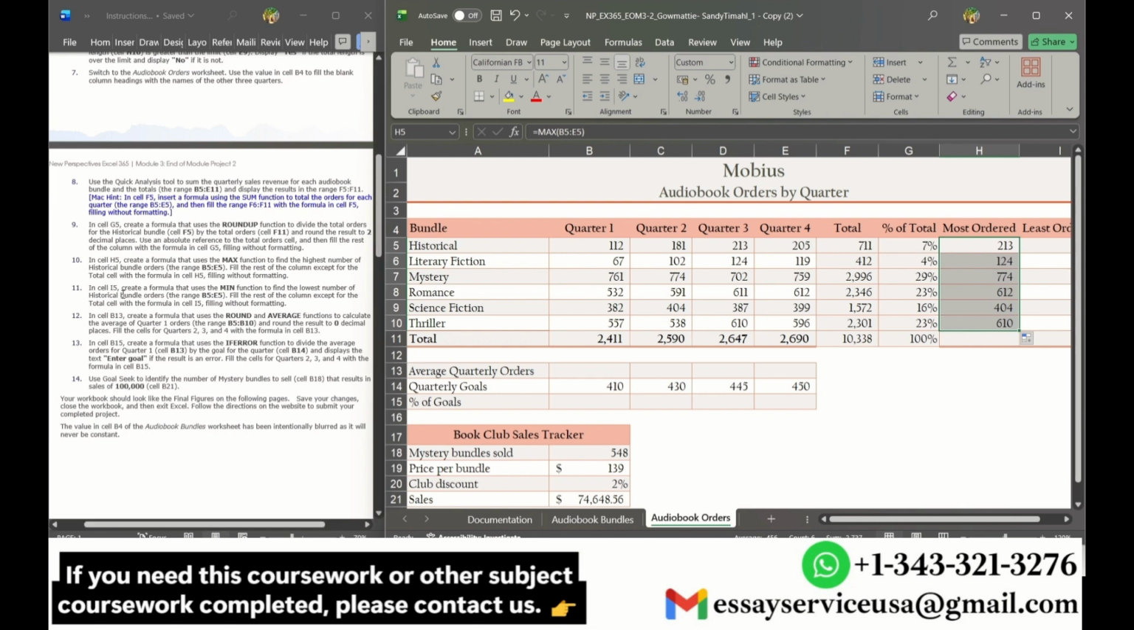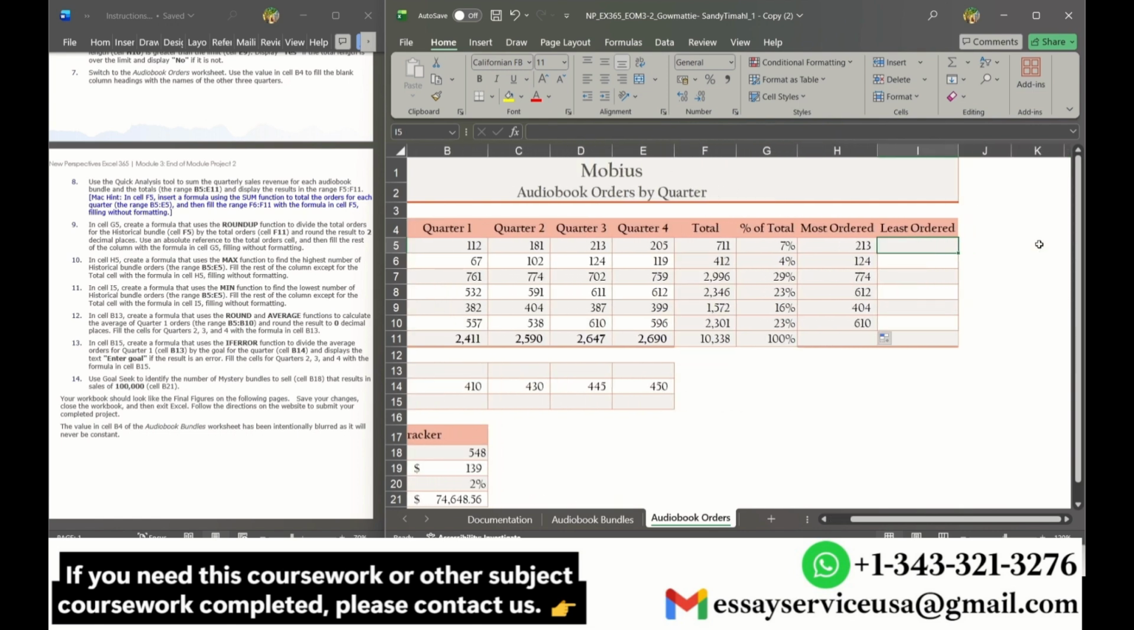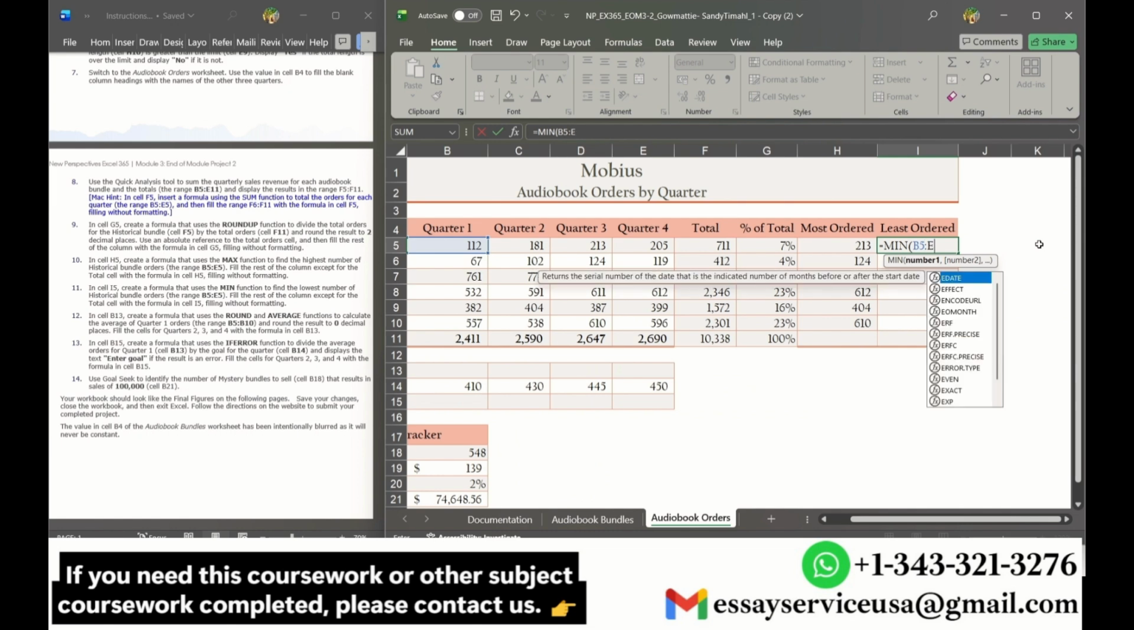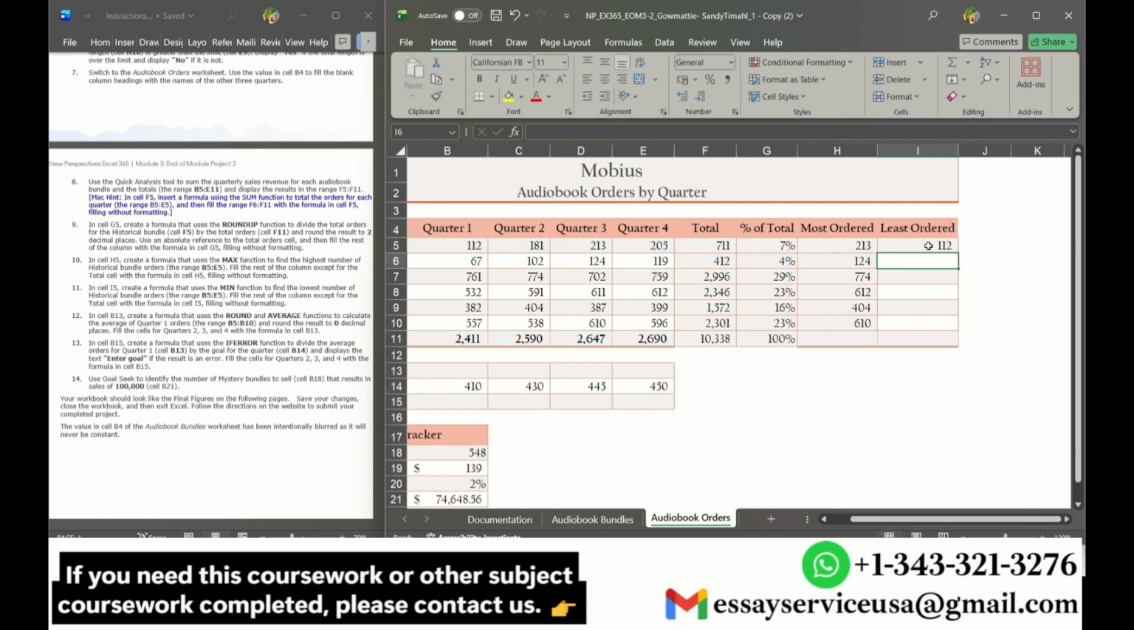And next in cell I5, it shows the least orders. In the same way, here we have to use the MIN function. The MIN function identifies the lowest number of orders for each bundle. Yes, I'm just dragging it down and we are getting the remaining orders.